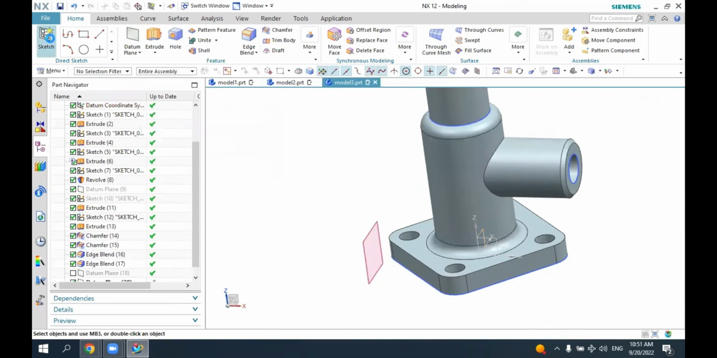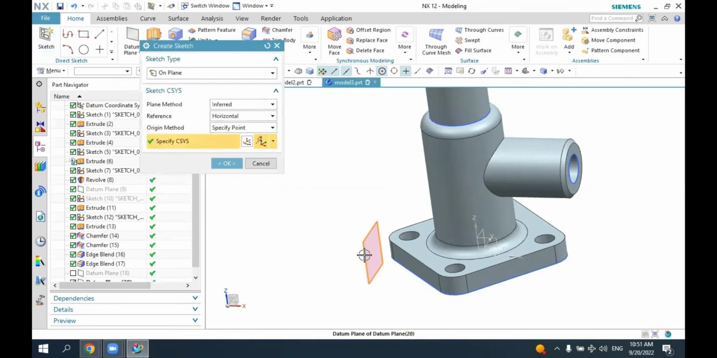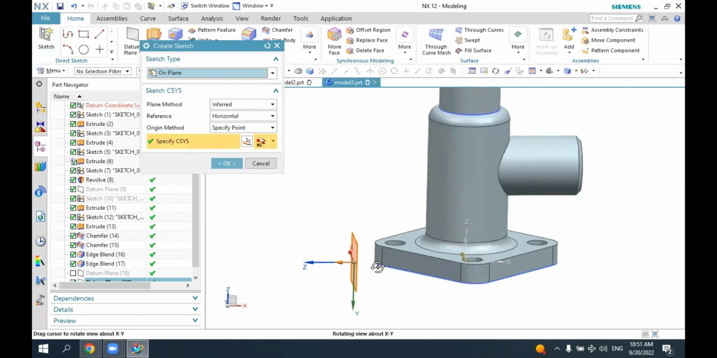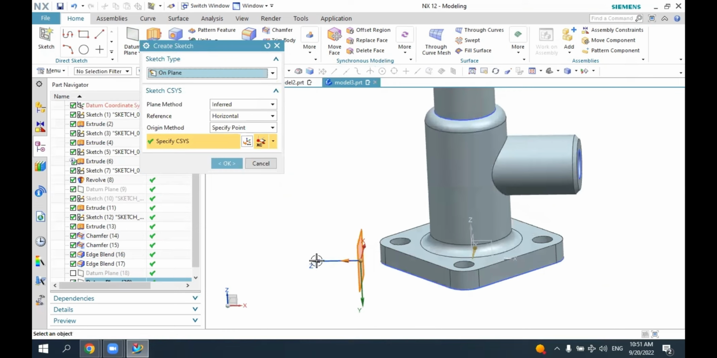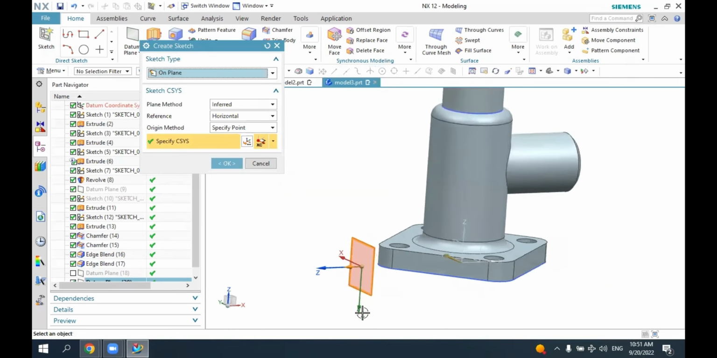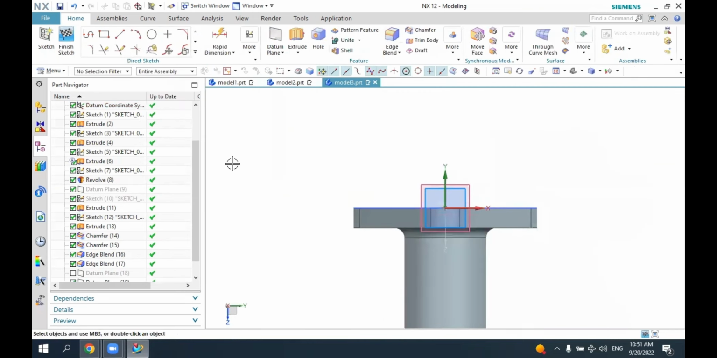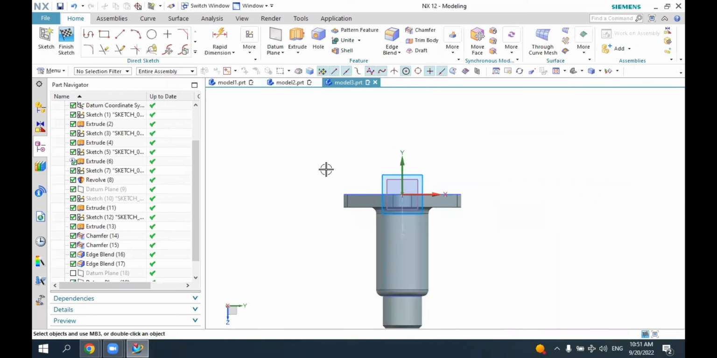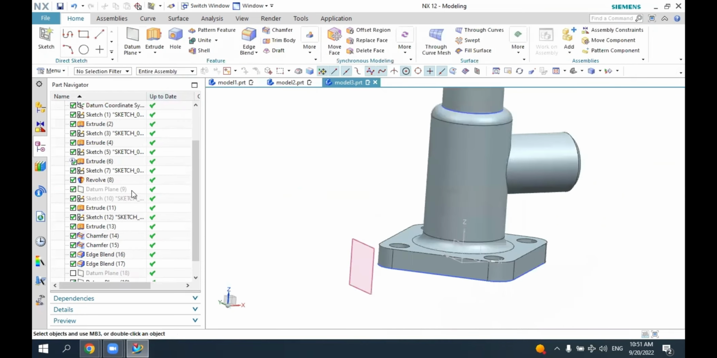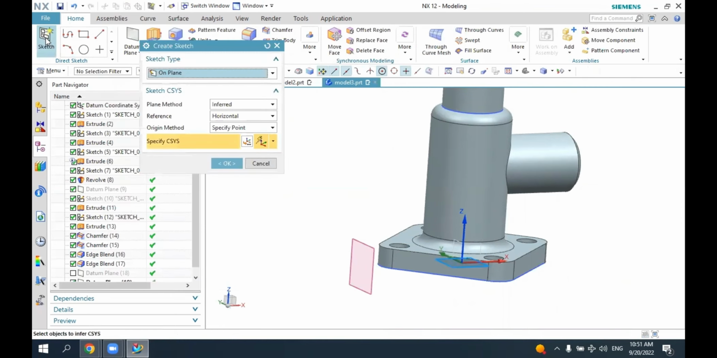Now sketch. I want to select this one, and now you see the Z is okay here, but Y is in the downward direction. If I press OK, it will reverse the view, but it's not proper in this case. Now let's also change the Y direction. In order to change the Y direction, let's press sketch again. Press this one. Z is okay.